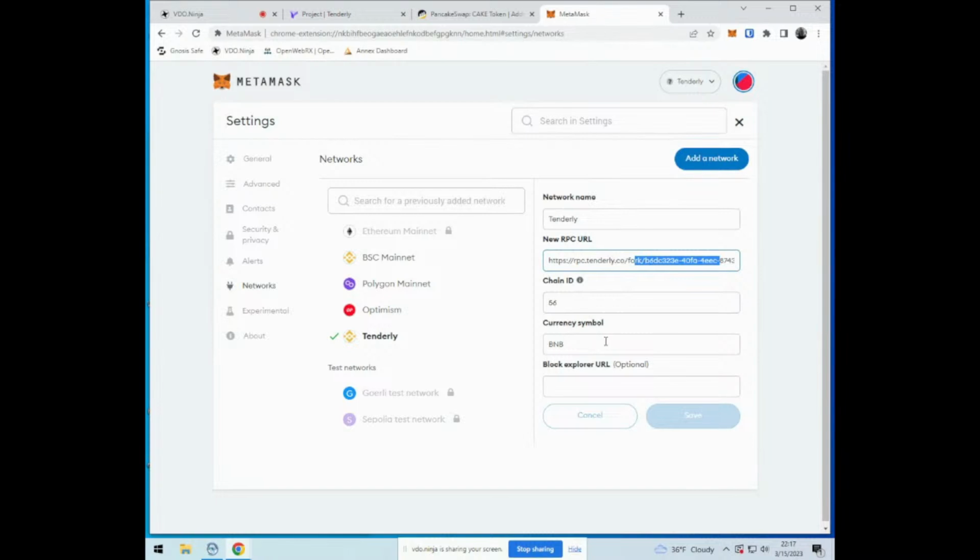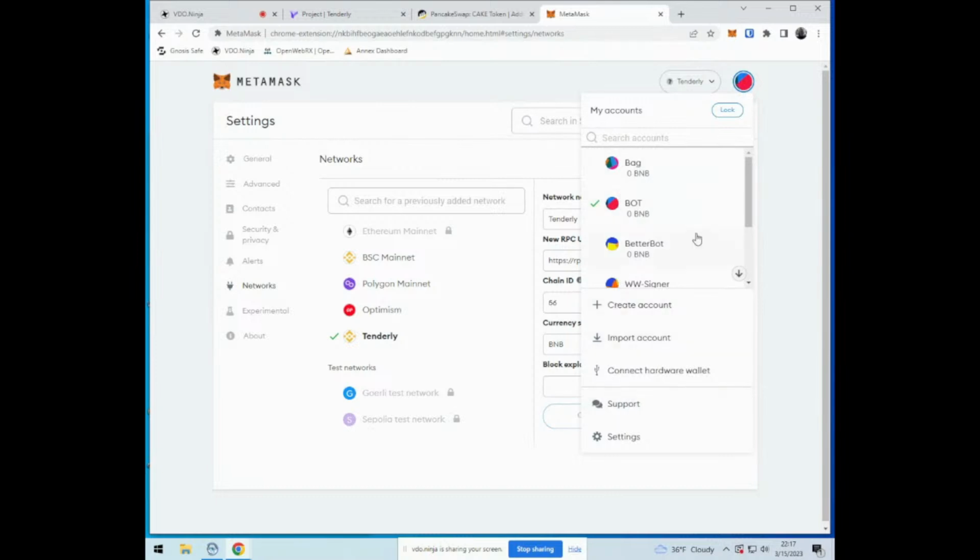And then add BNB. Now, you don't necessarily have a block explorer URL that I know would work, so you can just leave it blank because it's optional, because for the most part, we're going to be interacting with the situation on Tenderly. So basically, what you need to do is get this added and then switch to it. Make sure you're switched onto it. Now you're going to interact with BSC mainnet forked onto your Tenderly.